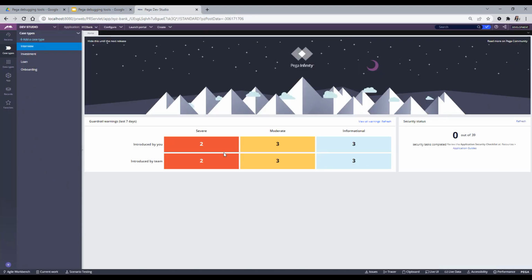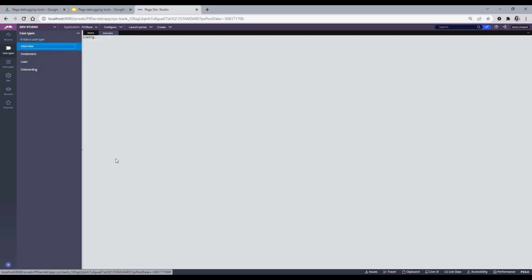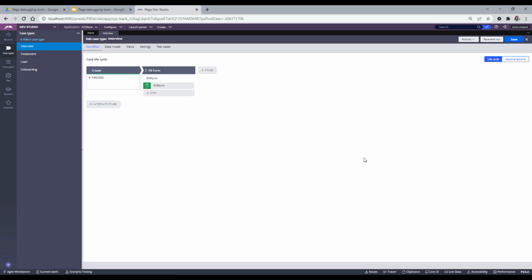Okay, so we have a case type already there. So let's start with that. Okay, so this is the case type. What I'll do is run this case type and then check in the Tracer what the available options are. So I can just save and run.